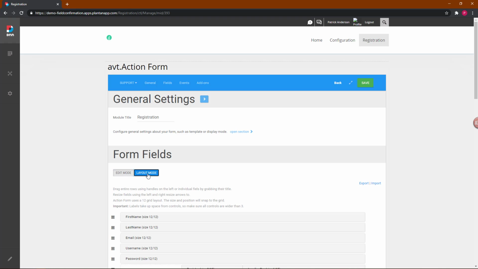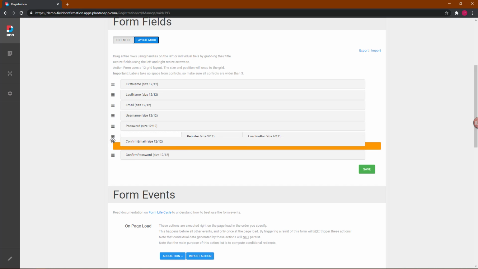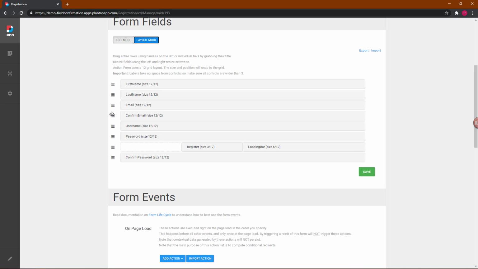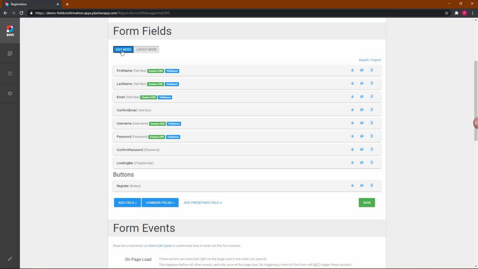I'm going to scroll back up and switch to Layout mode. And I'm going to put these fields in their correct location beneath the field they're confirming. So for the Confirm Email, I'll just drag that up and put it directly beneath the Email field. And for Confirm Password, I'll drag that up and put it directly beneath the Password field. Now I'm going to switch back to Edit mode.